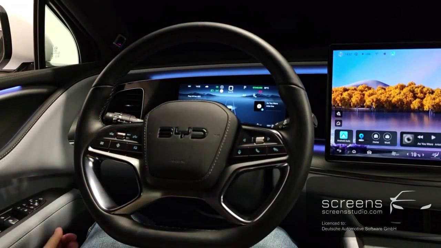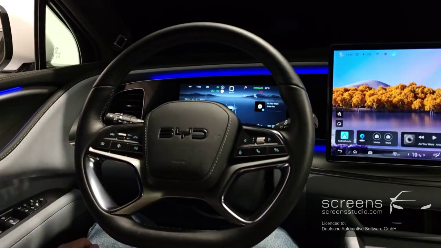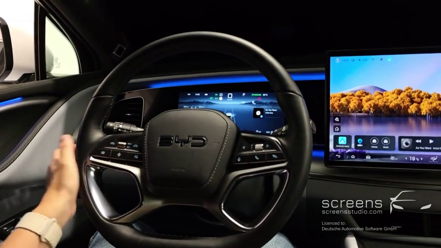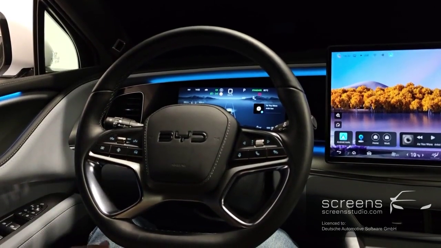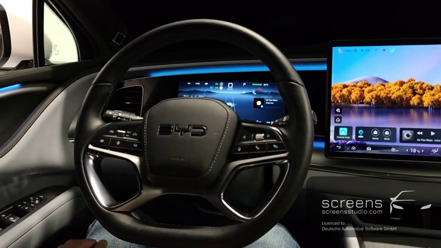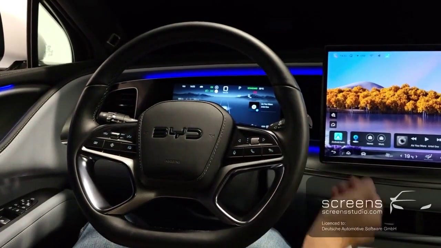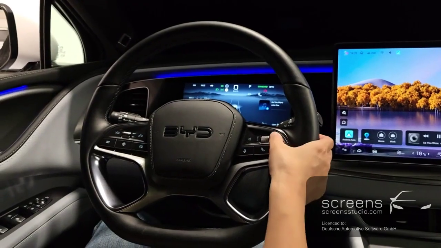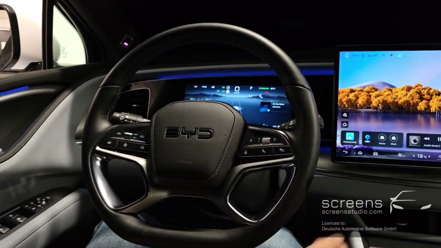Here we can switch between the menus in the left tube of the instrument cluster. And next, we can press to access the AVM camera views. On the right side, we can use the arrow buttons to switch modes. The autobiography.